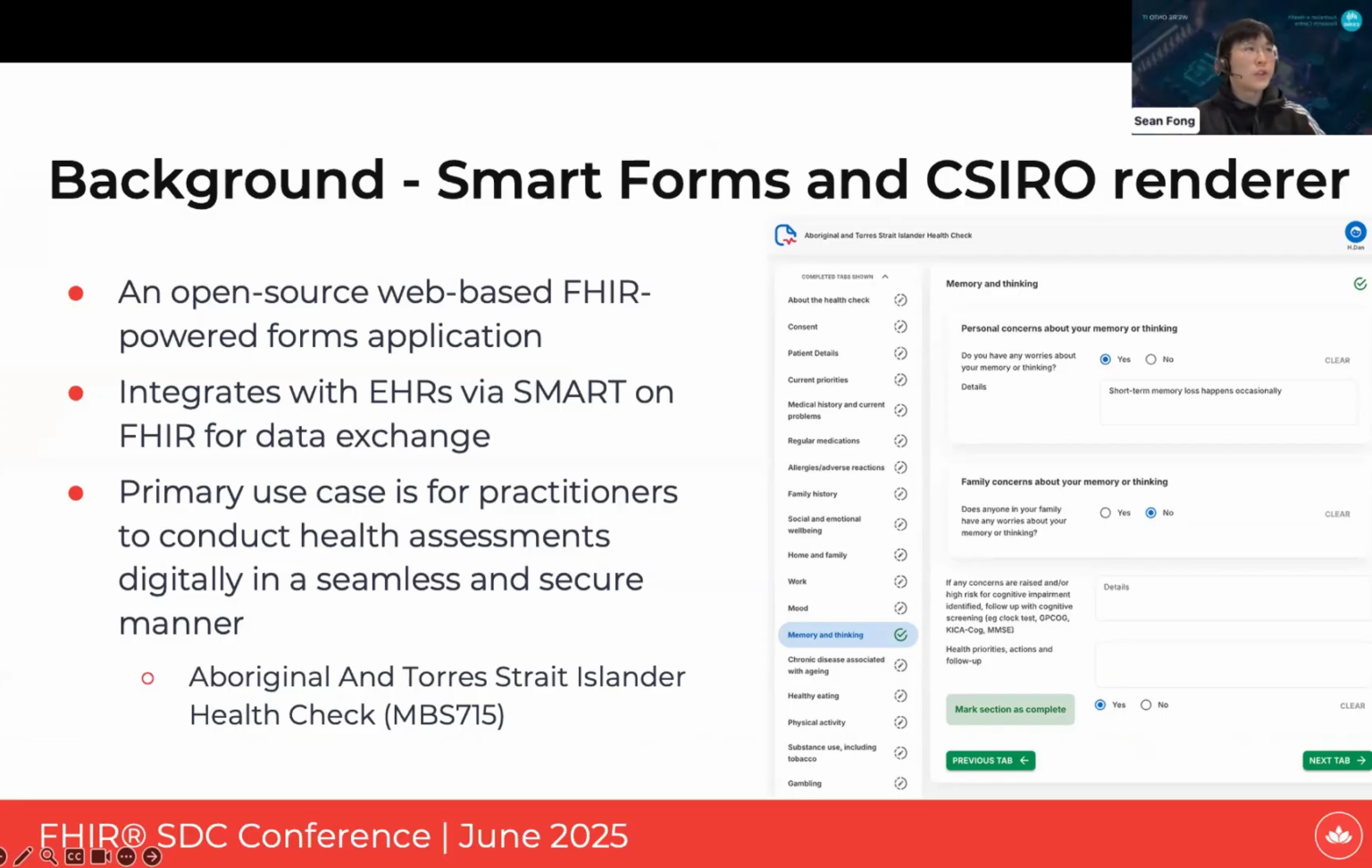SMART Forms and the Cyro renderer is what we have developed. It's an open source web-based FHIR-powered forms application. It integrates with EHR via SMART on FHIR for data exchange. The primary use case is for practitioners to conduct health assessments digitally in a seamless and secure manner. The target questionnaire that we built this product on is the Aboriginal and Torres Strait Islander Health Check. It's a super comprehensive assessment for Australian First Nations people. It's initially a paper form, and now it's digitized into a FHIR questionnaire because we want to digitize it in a standards-based manner.